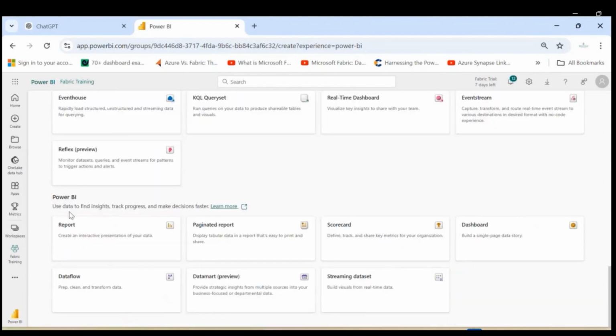The last one is Power BI. In Power BI, we can create reports and paginated reports. We can create a scorecard based on your KPIs. We can create dashboards, dataflows, and streaming data. So these are all for reports. When we talk about reports and paginated reports, a paginated report is for one page. It will show tabular data in a report format. So this is about the Fabric interface. And now let's move to the demo.